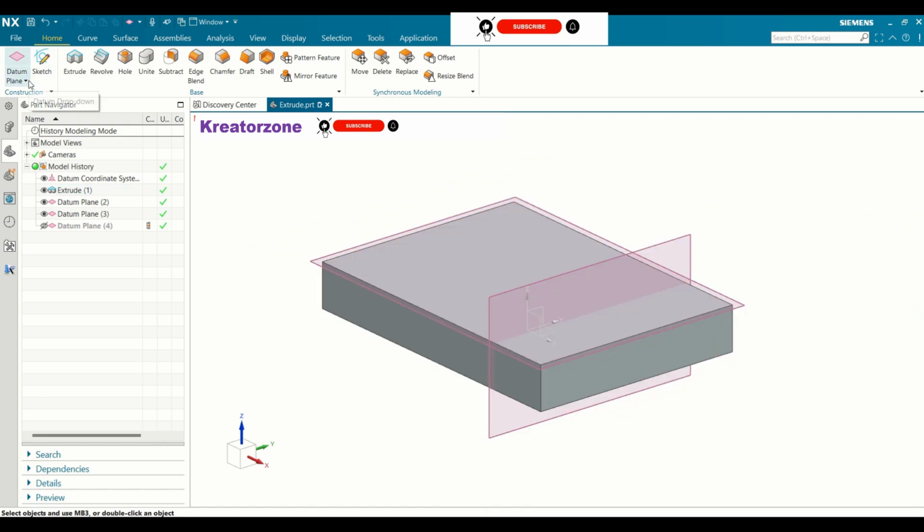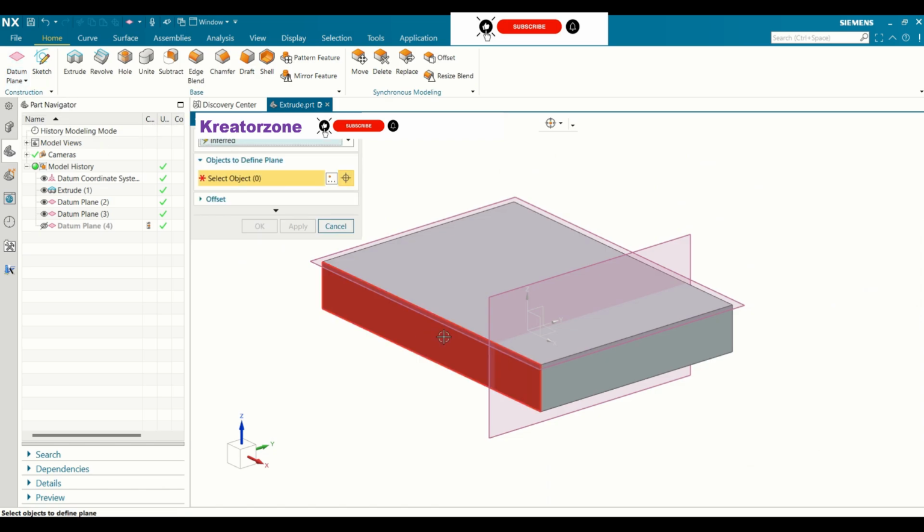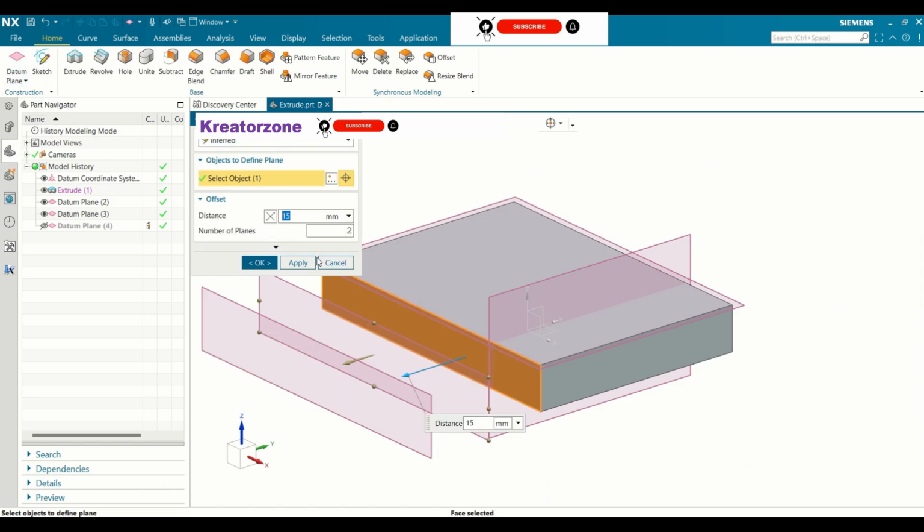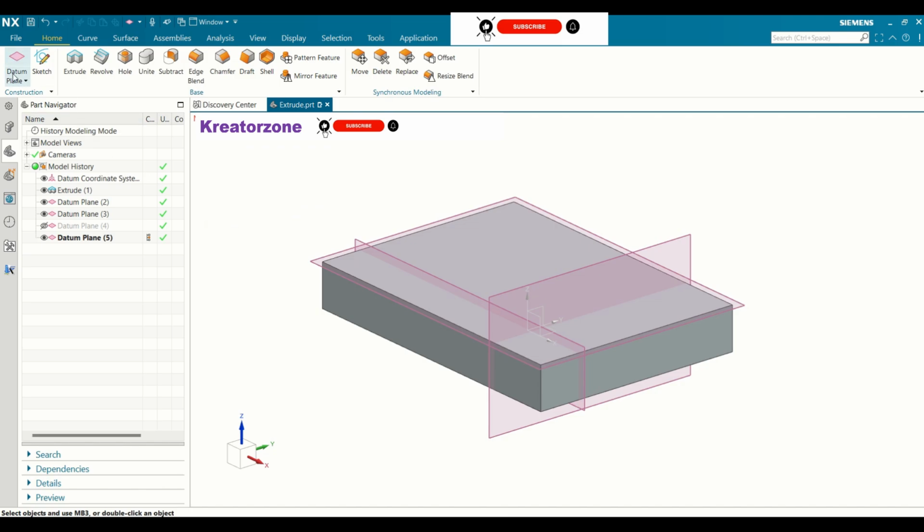Now let us create an axis which is offset from this plane by 10 mm in the reverse direction. Give it as OK.